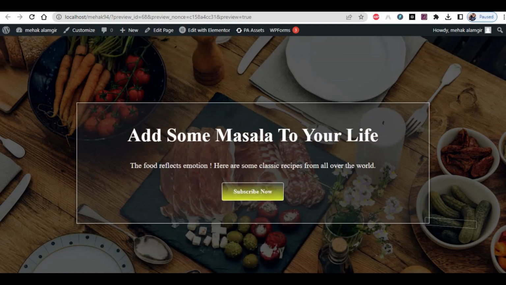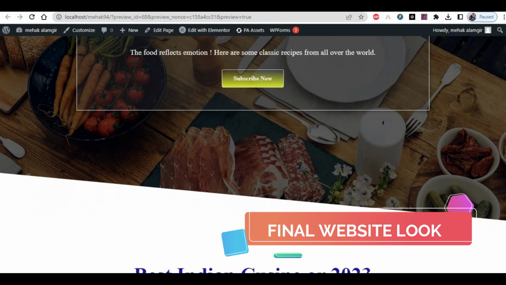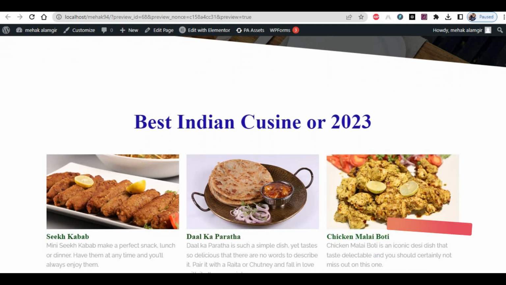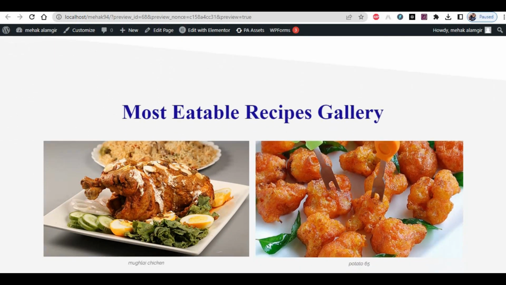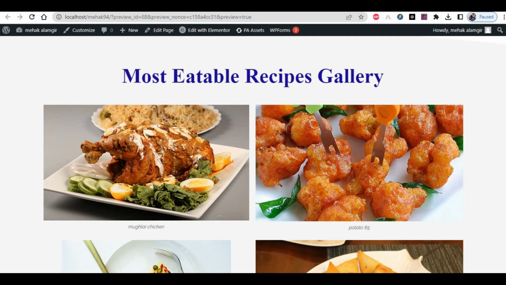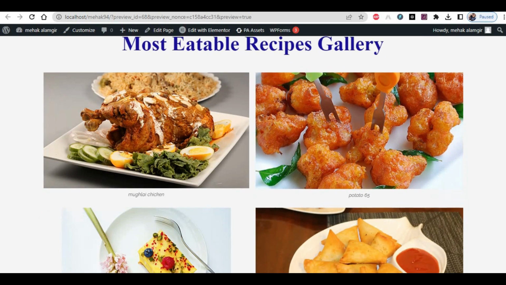So this is how you can see that just by adding some plugins and theme, we can customize our websites according to our needs and rank them on Google easily and make our business grow in today's modern world. That's all for today.